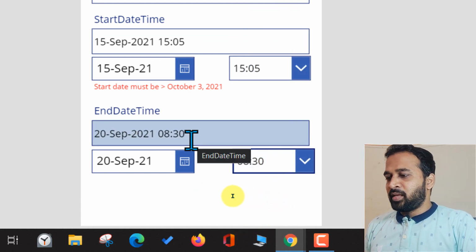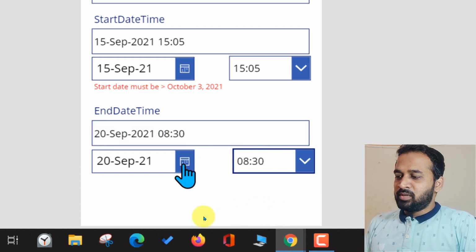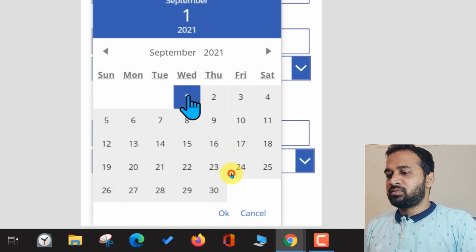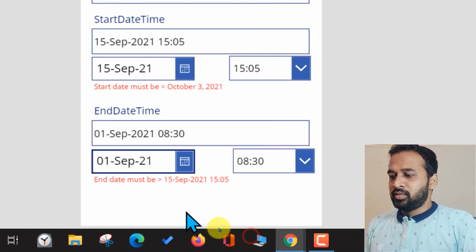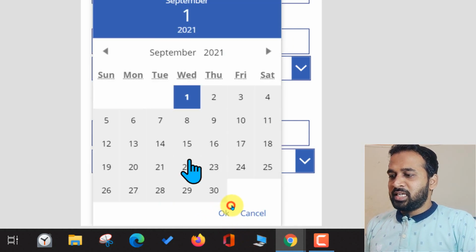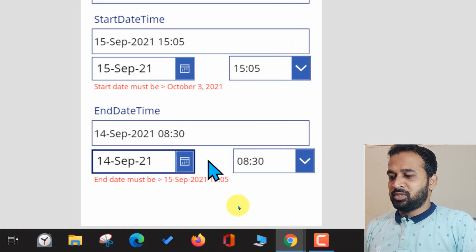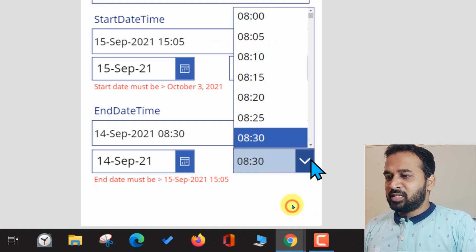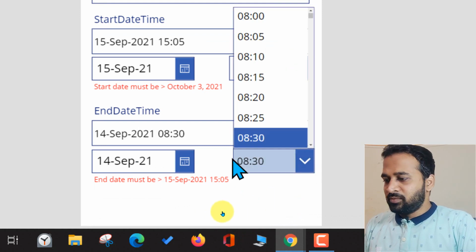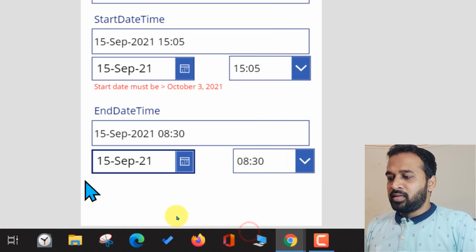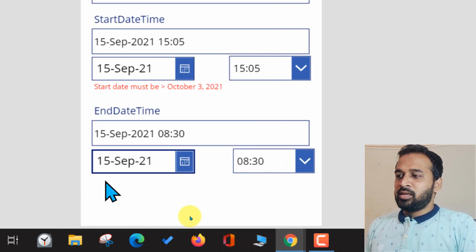That's perfectly fine. Now the challenge is the time validation error. So selecting this again, selecting this 1st of September and OK, this gives me this message. Now selecting it to be 14th of September, OK, still this gives me this message. Now if I change this timing, so let the time be 8 itself. Now if I select this here, 15th and then OK, this message disappeared now.